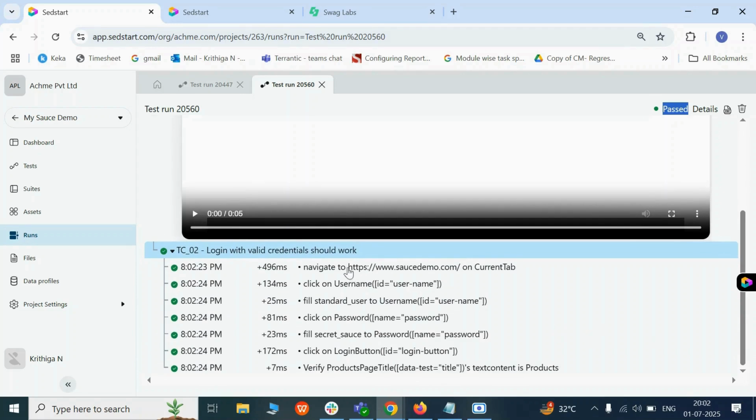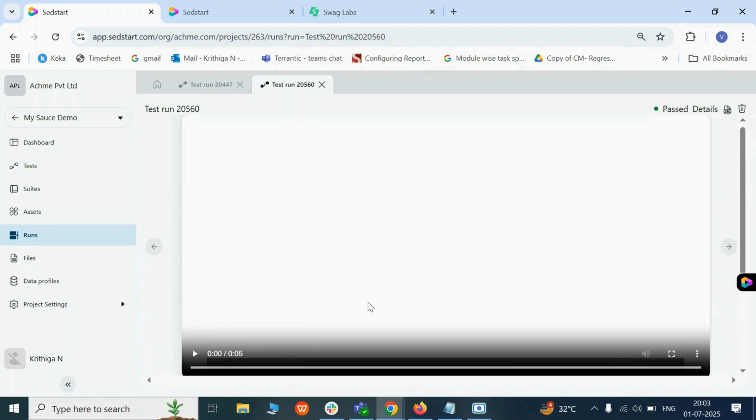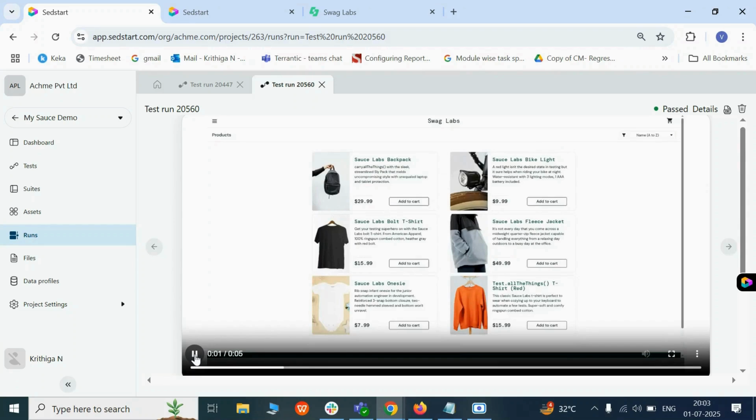So the URL is valid and the user could navigate to the URL, and we could click and fill the username, we could click and fill the password. After logging in, we are able to verify whether it has got products displayed there. And there is an execution status video. We can click on it to check.